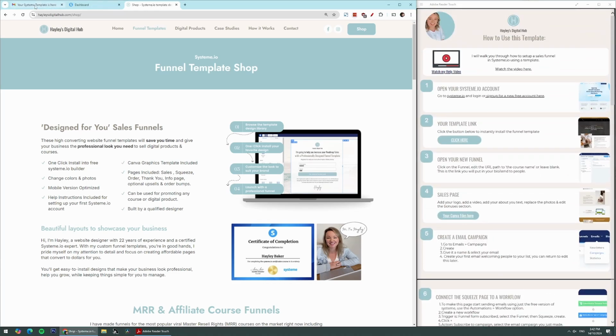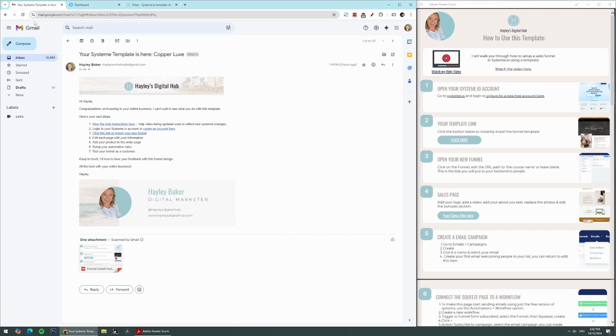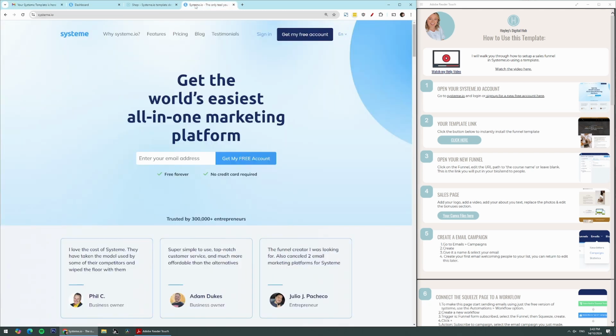The first thing I'd like you to do is return to the email that you got from me. You'll need some of these instructions and links here. Step 2 is to log into your System.io account or create one if you don't have one. System.io is awesome software that is completely free to start with. You don't even need a credit card to start.